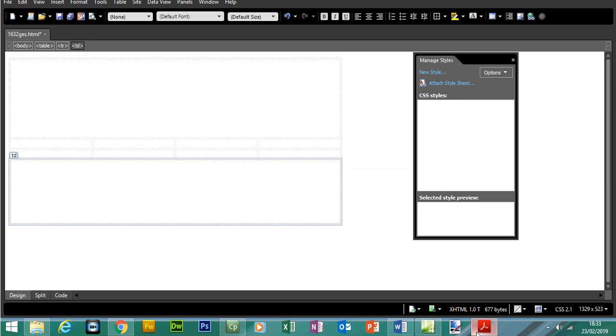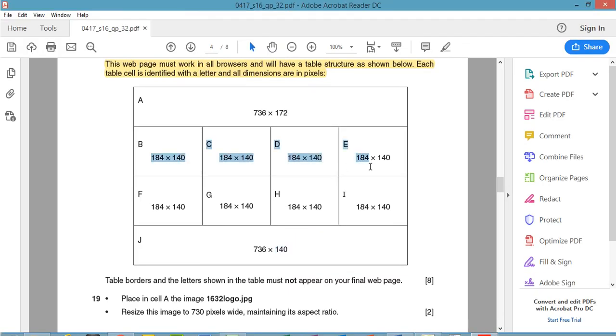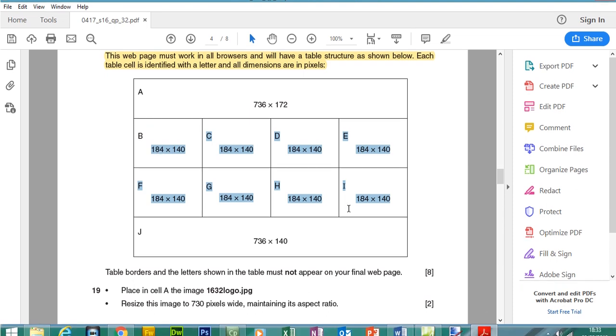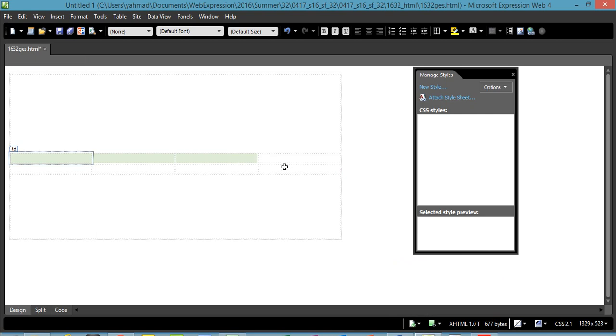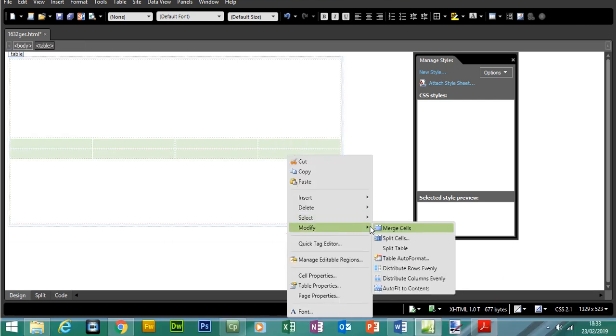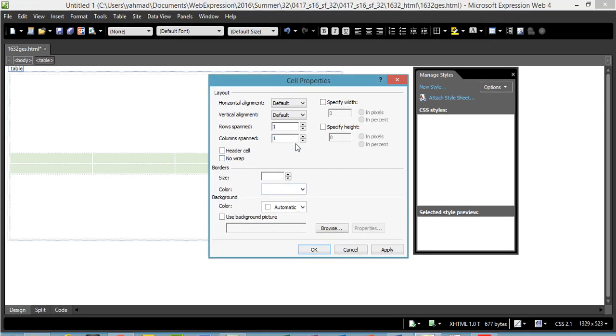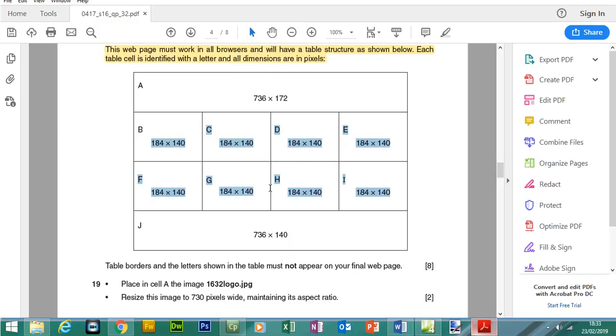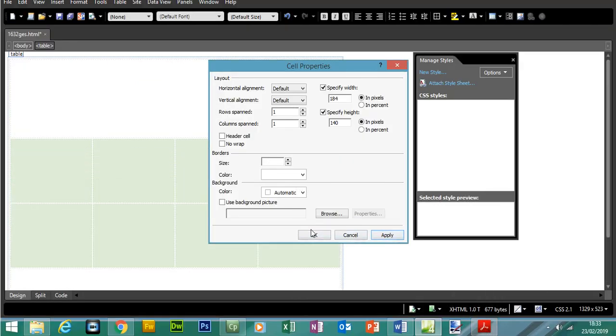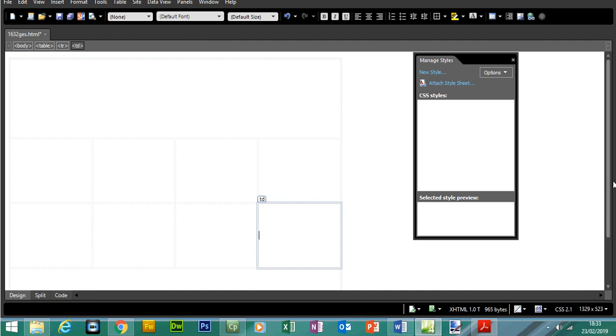Click apply. Okay. Now since all of these cells are going to have the same size, we can do it all together. So it's going to be 184 by 140. So let's highlight all of these cells here. Right click. We can go to modify. Oh, sorry, cell properties. And it's going to be 184, and the height will be 140. So let me just double check. 184. Yep. And the height always goes second. Yep. Happy with that. Apply. And that's looking good so far.